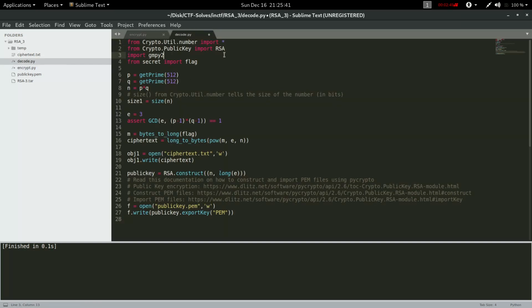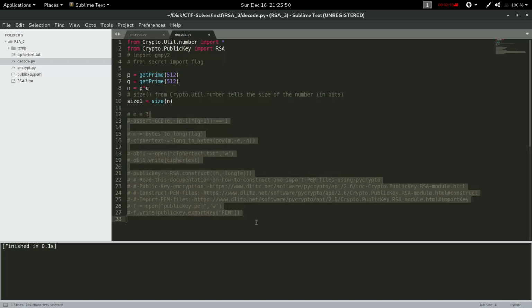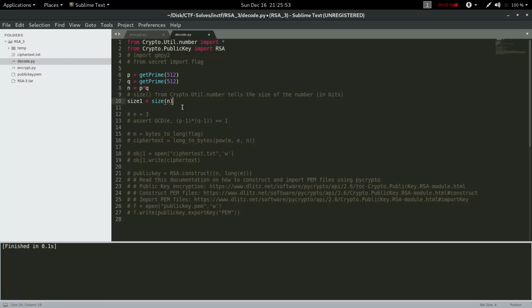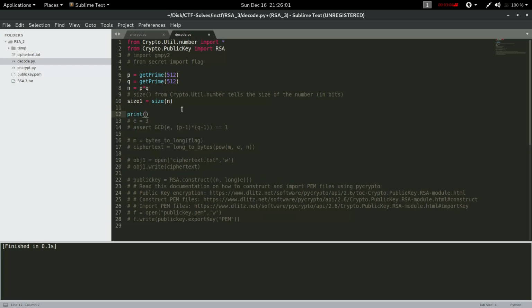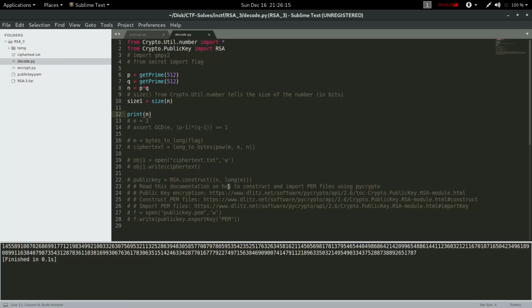Now let me do this and then comment all of them. Okay, firstly we've got a hint here, size, because nowhere is size used. So let's print this size. I print the size, and this is 1024. So it is of length 1024, meaning n is very long. Although this is a random one, n is always this long.